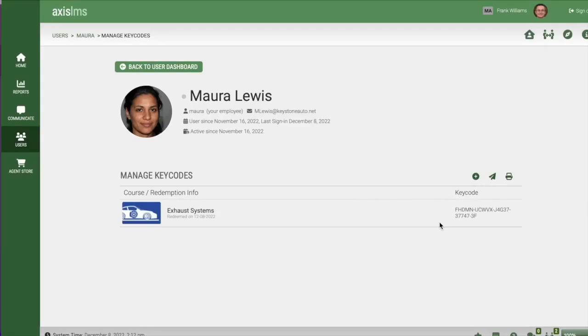In order to enable a user to enter in a key code, I have to add the key code widget to the Learning Portal. Since a purchasing agent does not have the ability to modify the Learning Portal pages, I'll need to sign into the system as the main administrator. Once I'm signed in, I can set this up.